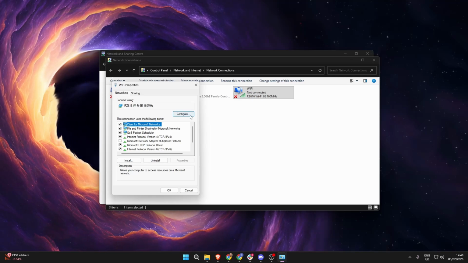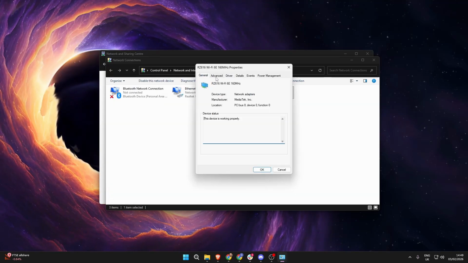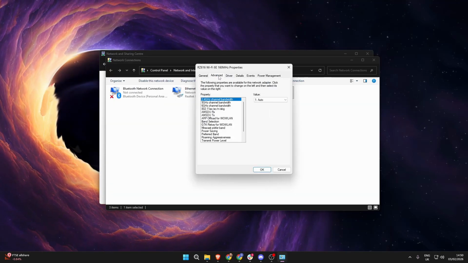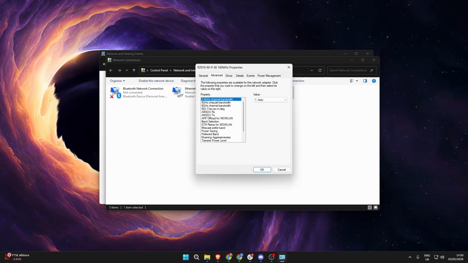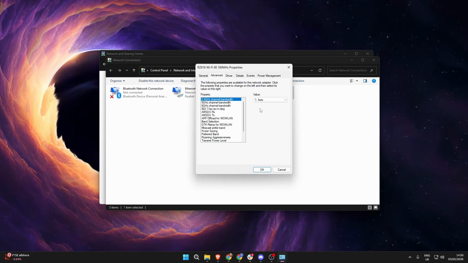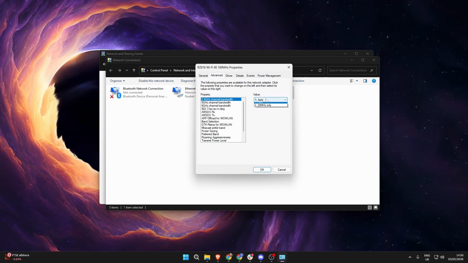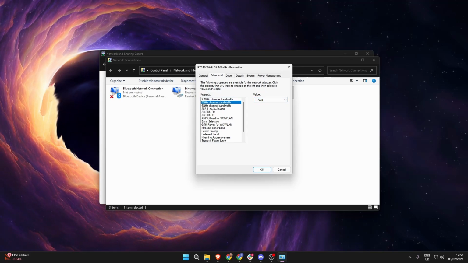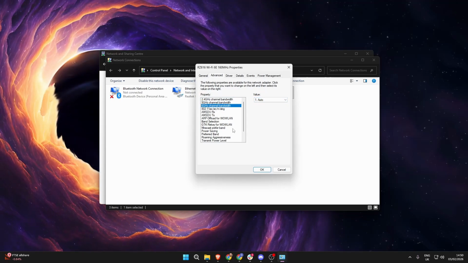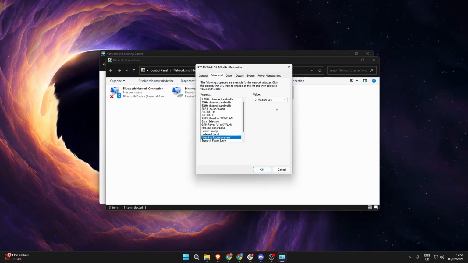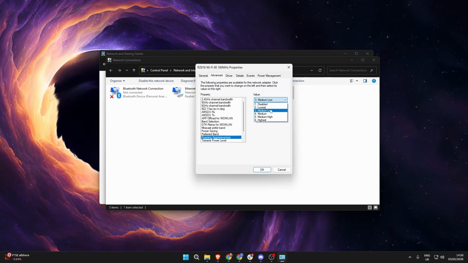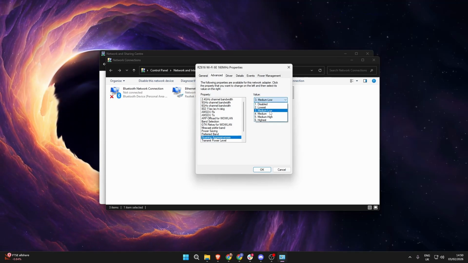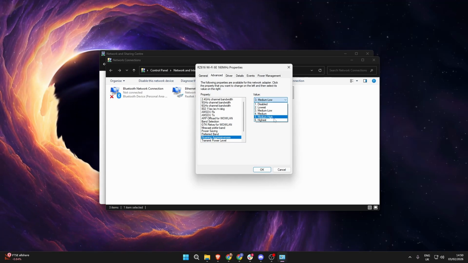From properties, we want to hit configure. And then from here, we want to select the advanced tab. From here, what we need to do is click on the 2.4 GHz channel bandwidth and change whatever value it is set to auto. Do the same for 5 and 6. After that has been done, go to roaming aggressiveness and change this to something higher than it already is. Medium or medium high is more than enough.